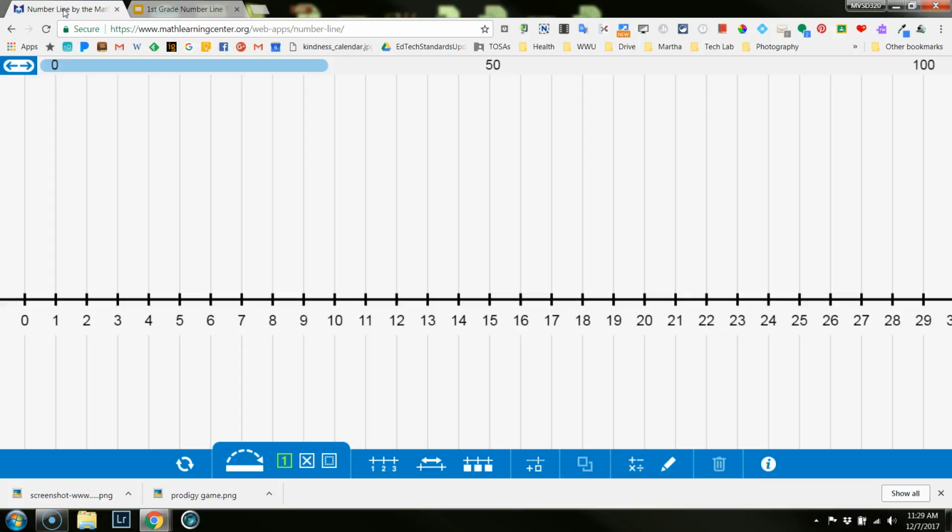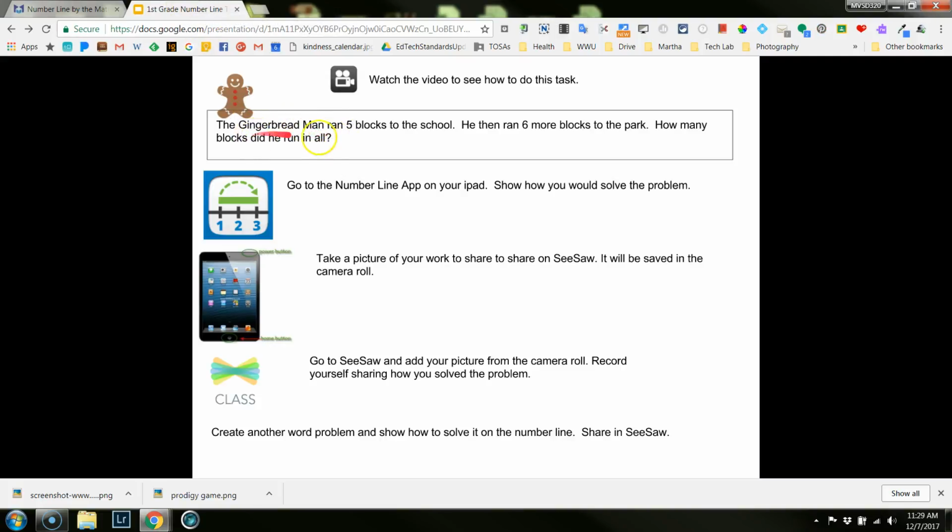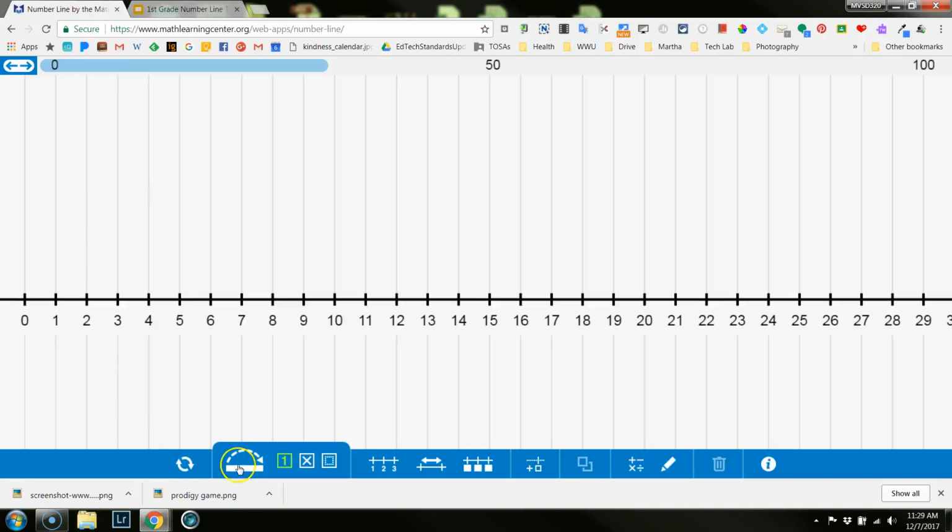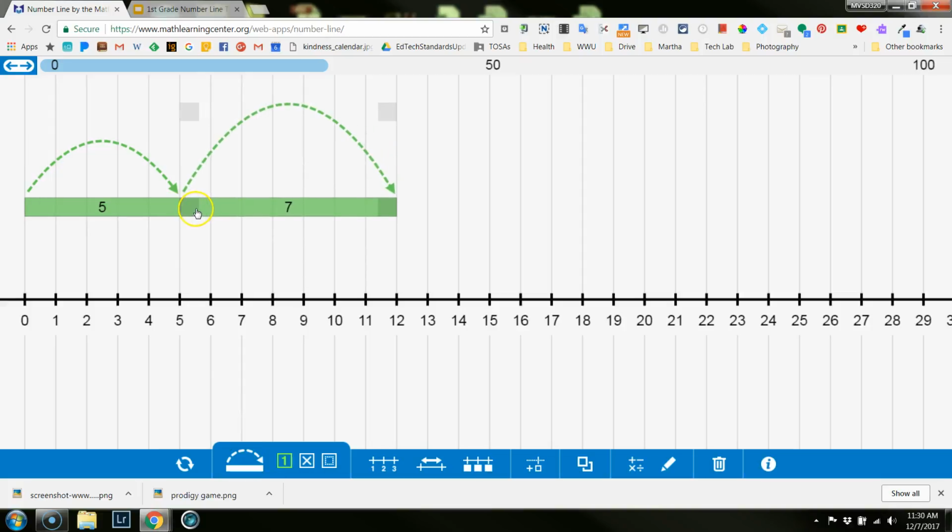So now I'm on the Numberline app, and remember my question was, gingerbread man ran 5 blocks to school and then 6 more blocks to the park. How many blocks did he run in all? So I'm going to start by jumping 5. Got to put it in the right place. Starting at 0, I jumped 5 blocks to school, and then I'm going to add another jump. Don't want it to be 5, I want it to be 6, and then 6 more blocks to the park.